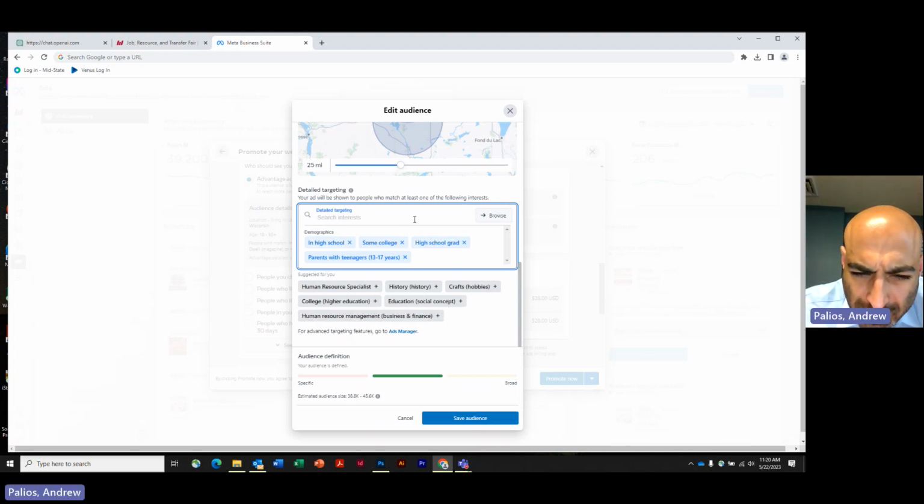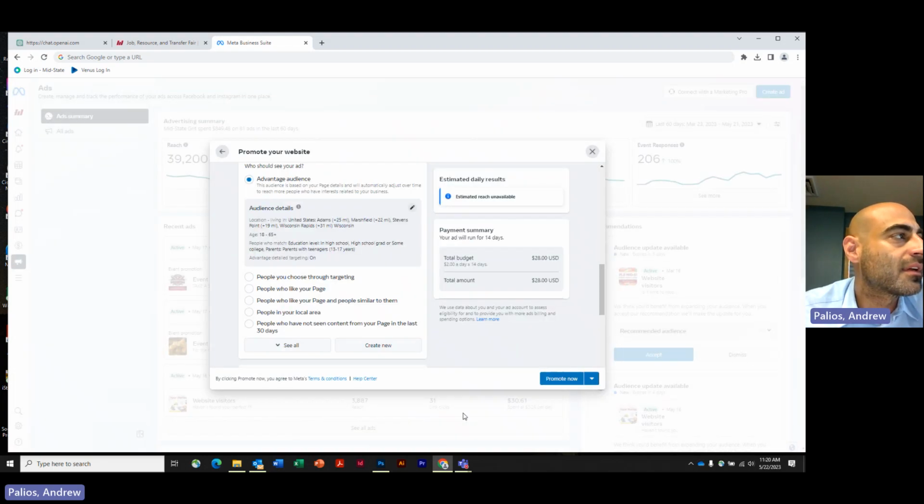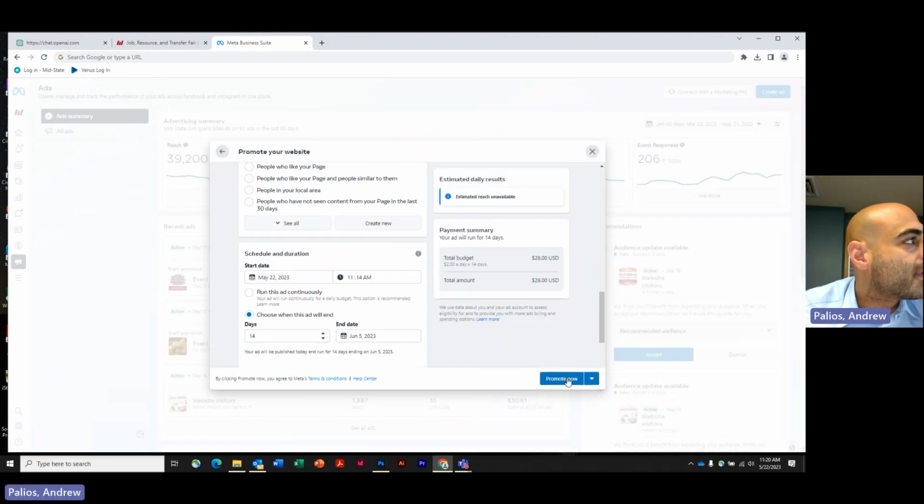Who else would I get? In high school, some college, high school. That's it. It's pretty specific, and that creates this estimated audience size. It tells you down here approximately how many people are in your audience. It's not too specific, it's in the green, so that's good. And then you would just hit Promote now, and that's it.